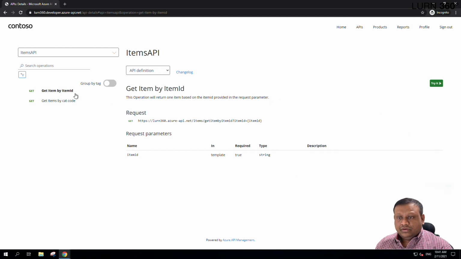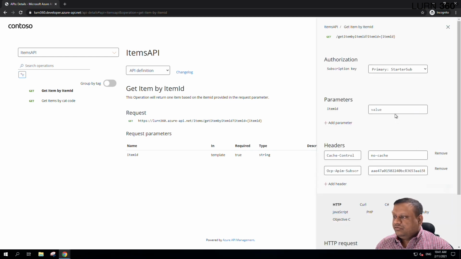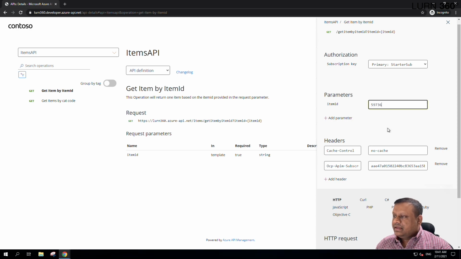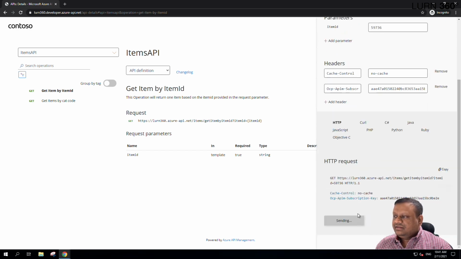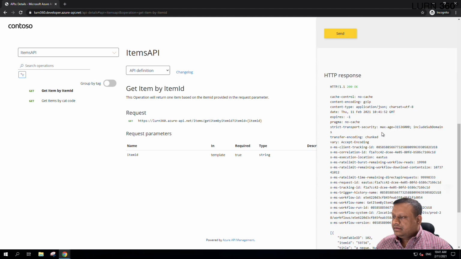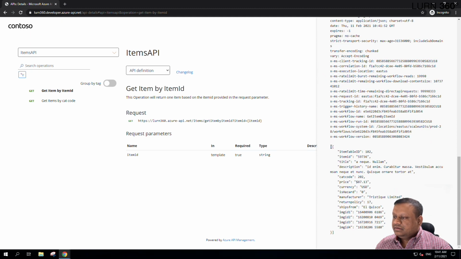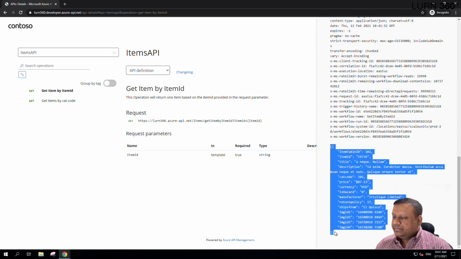So what I'm going to do is let's continue using this API and let me get the sample output, right? 59736 was the item ID. Let me get the sample output. Okay, I'll copy this output from here. Let's copy this and let's tell the developers that when you use this method, this is exactly how you're going to receive the response, right?